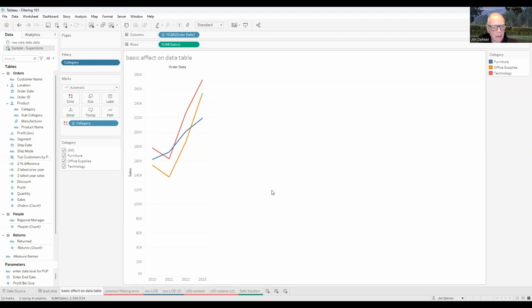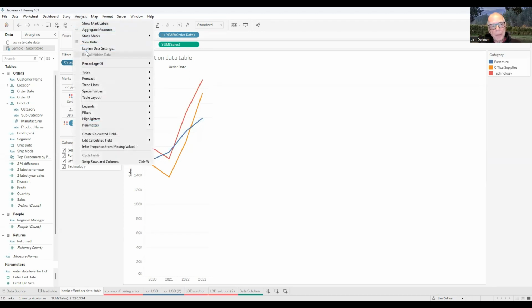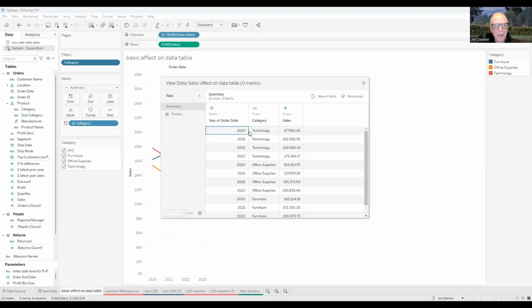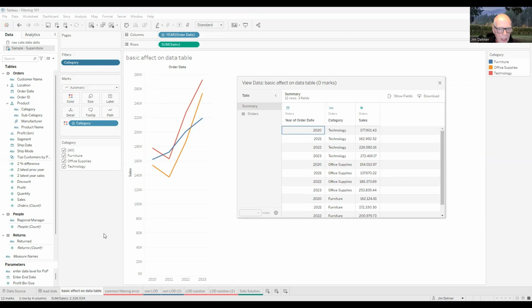Let's take a look at this worksheet here, and all I've got is Superstore data based on 4 years, 2020 through 2023, and three categories. And I haven't applied any filters to this data yet. So if I come up here under analysis and I open up this tab, it's going to show me the data table for this particular worksheet. When I open that, I can see that I have 12 rows and 3 fields of data. And you say, well, there's 12 rows and 3 fields of data, the year, the category, and sales.